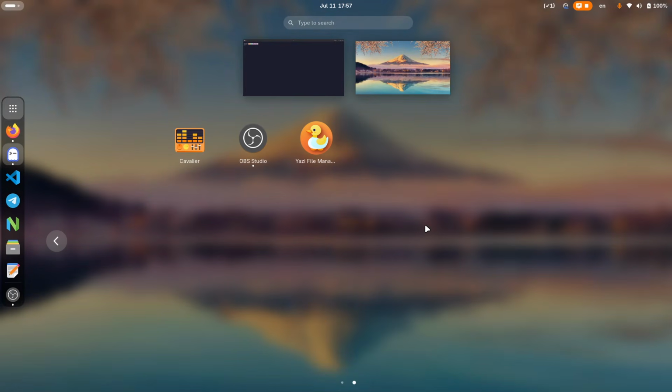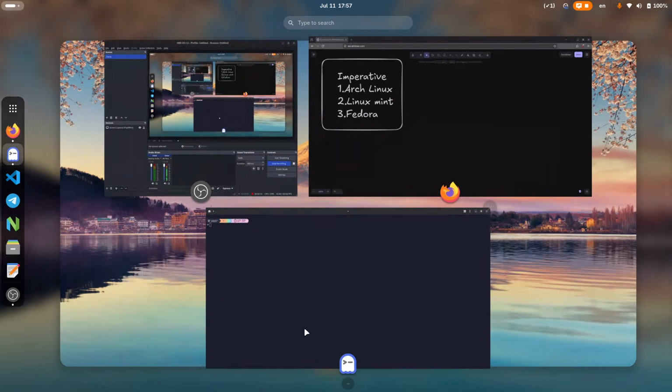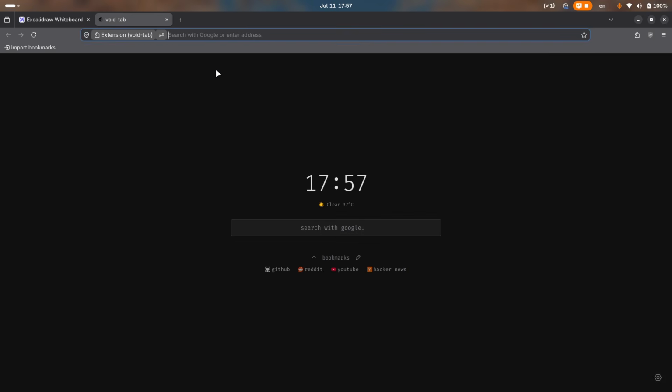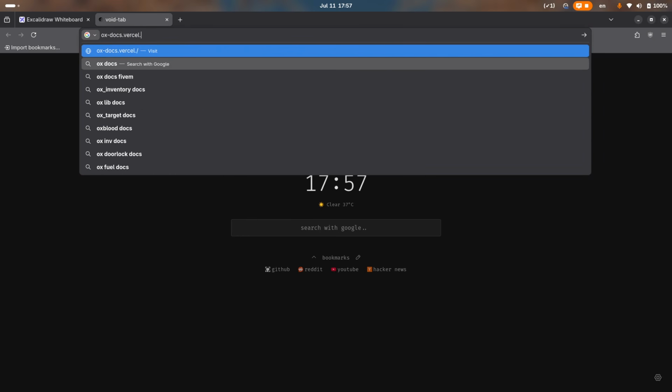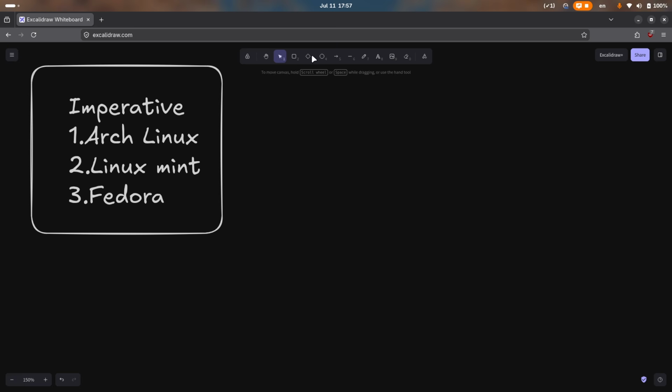For now I settled on this GNOME desktop because I want to learn Nix first and then go on with my favorite window managers or Wayland compositors. I would like to check out OXWM from Tony, by the way, but it will be in another video.